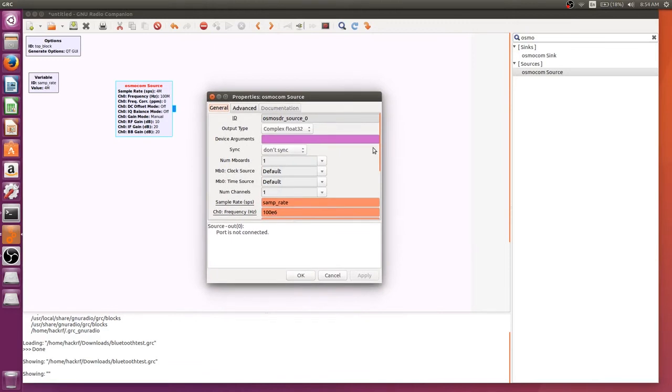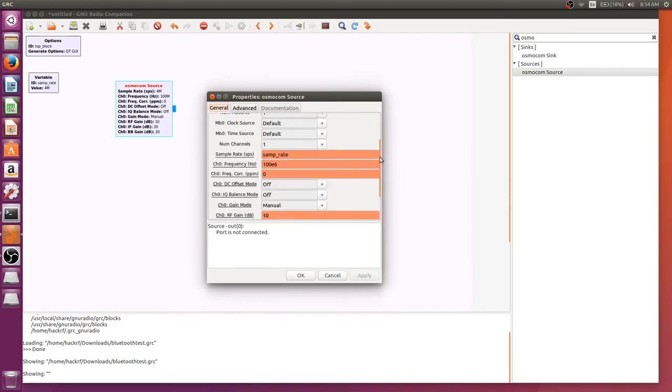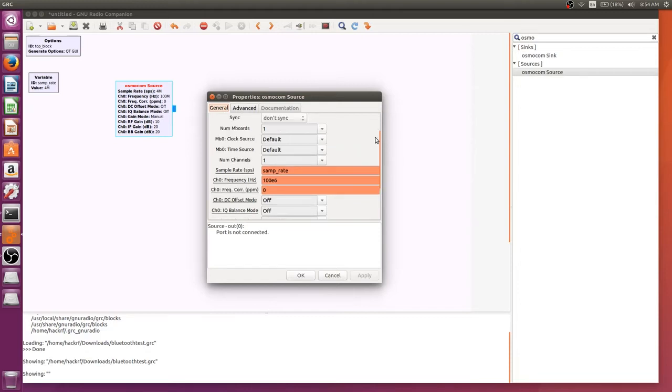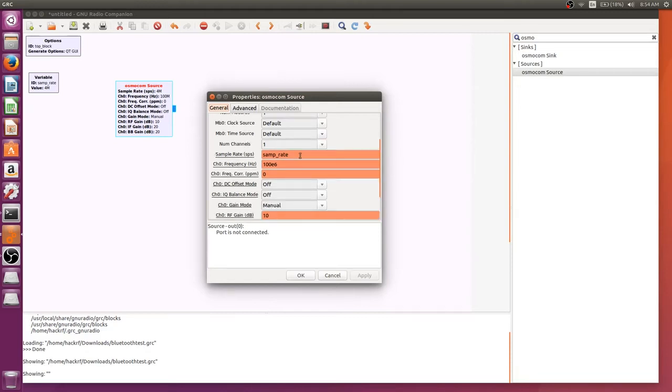Now, some things you don't need to change at all. Number of motherboards, for example, is just how many HackRFs you have. We only have one, and we only need one channel at a time because we are just looking for one specific radio channel. Now, you can see that the sample rate is set to samp_rate.